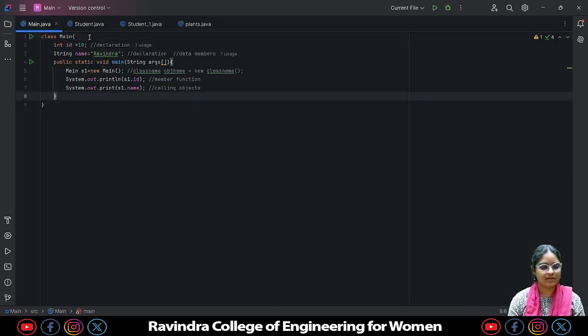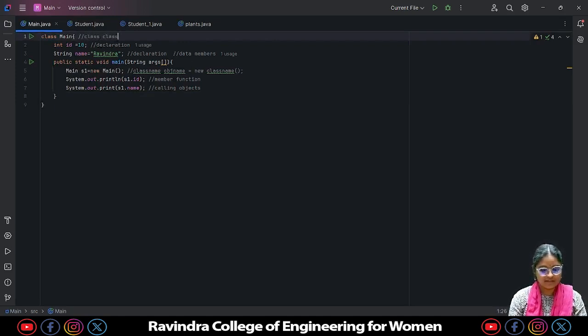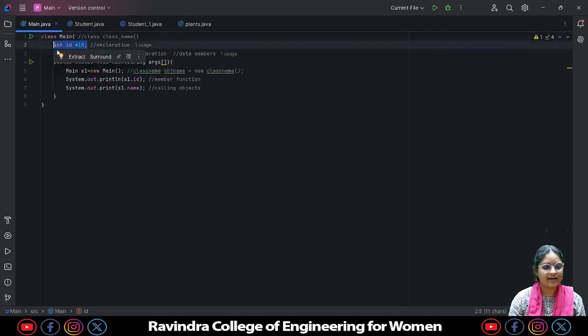Now if you see here, class Main, this is a class which we have declared. We can see the syntax here, the class name and the method. Now again, here int id and string name, these both are declarations. Whatever we are seeing, these are declarations, and they are also called data members. The public here is an access specifier.